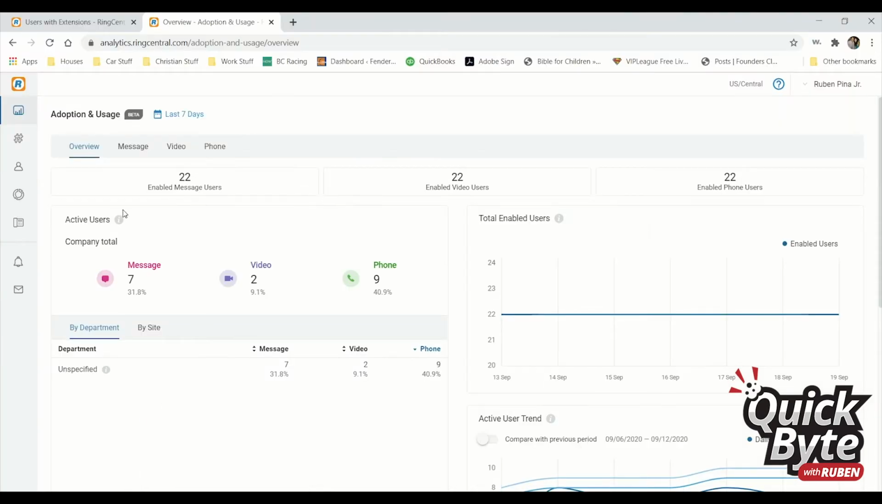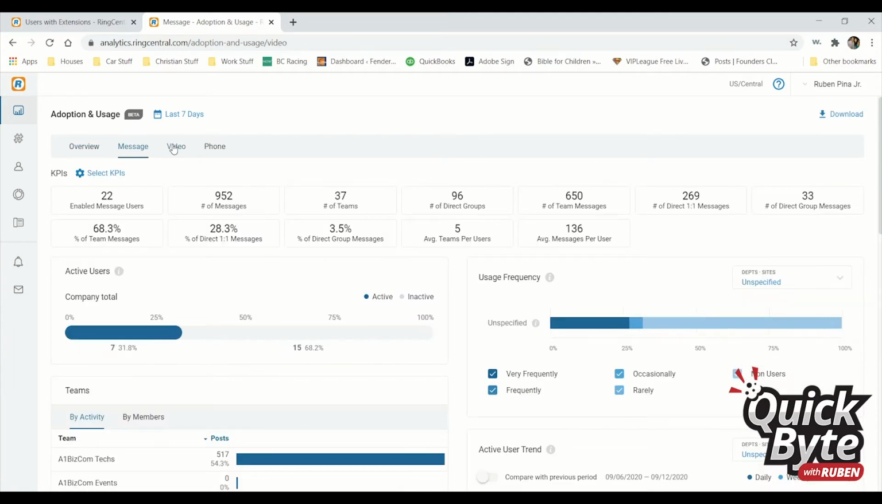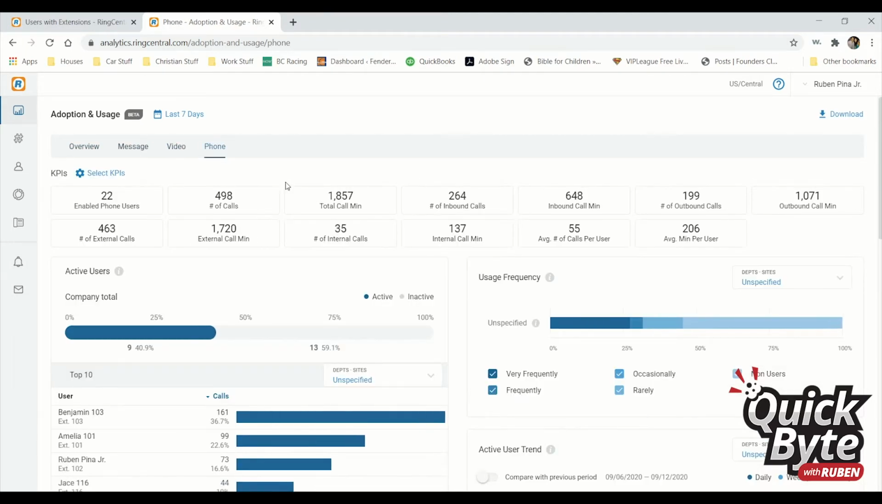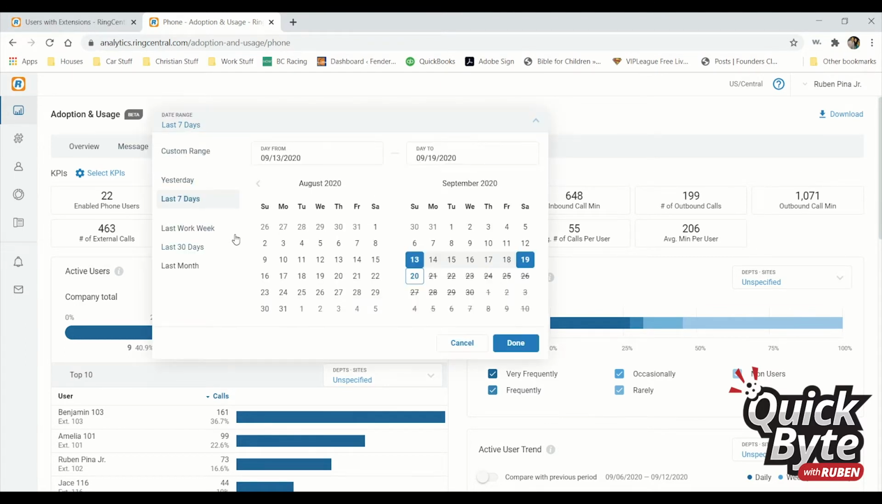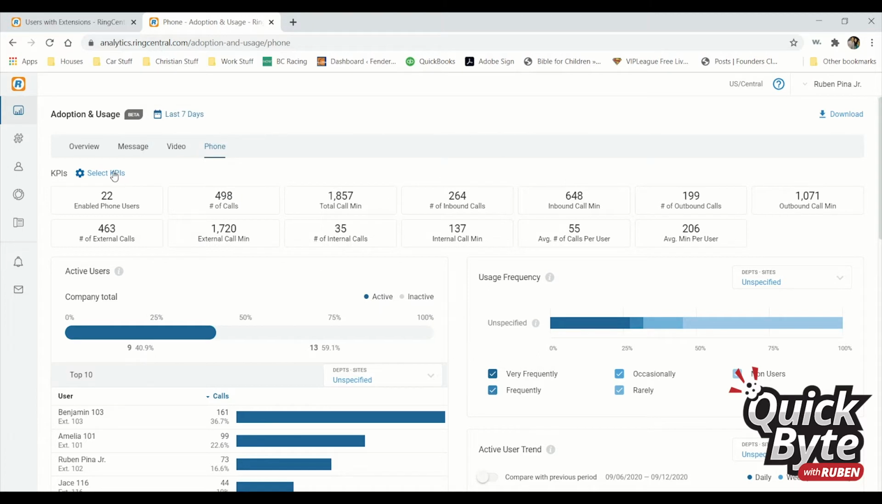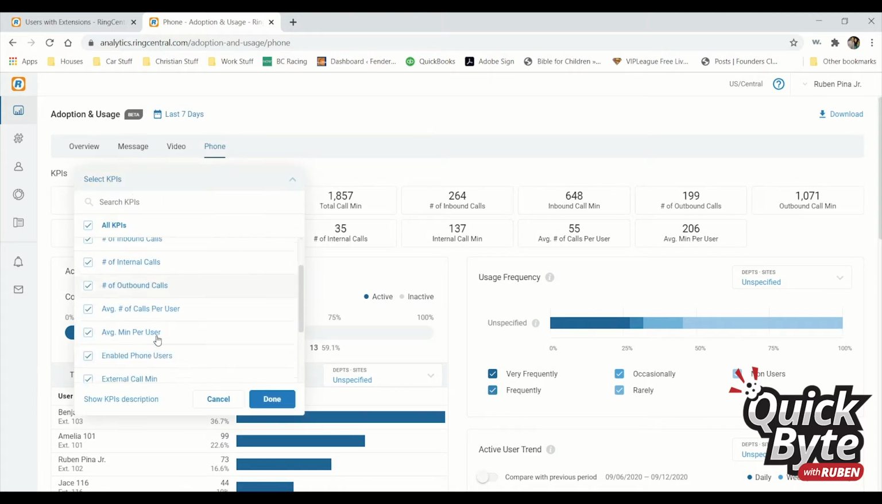The next thing we're going to move over to is analytics. So every extension, or every account rather, with RingCentral will have analytics where I'm able to look at the health of my organization from the messaging platform to the video platform and even my phone calls. So inside of each of these options, I have different date ranges that I can choose, and I have different KPIs, key performance indicators that I can choose to look at.